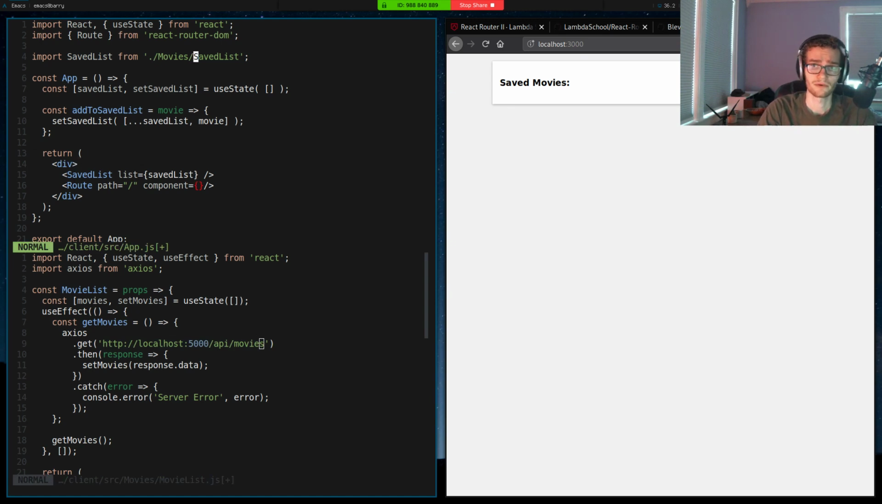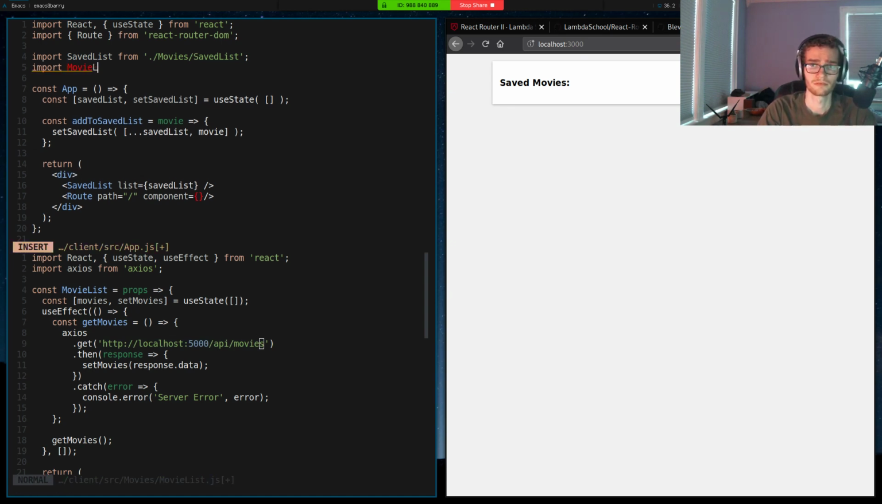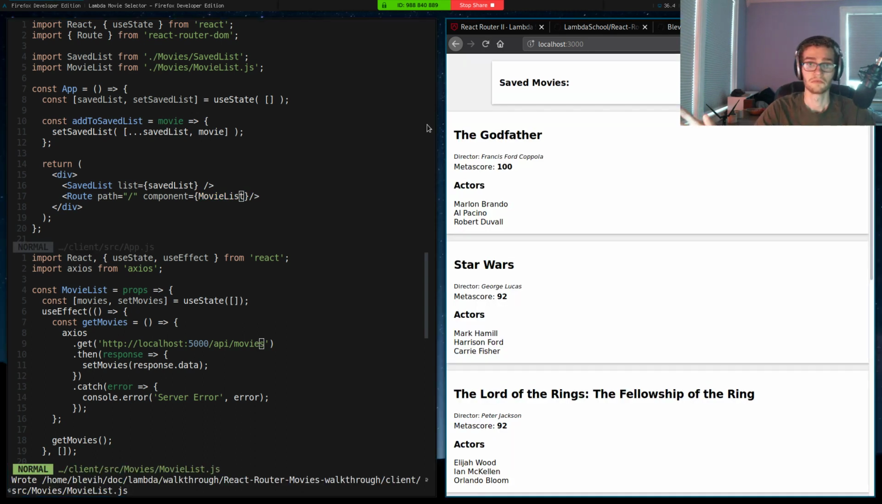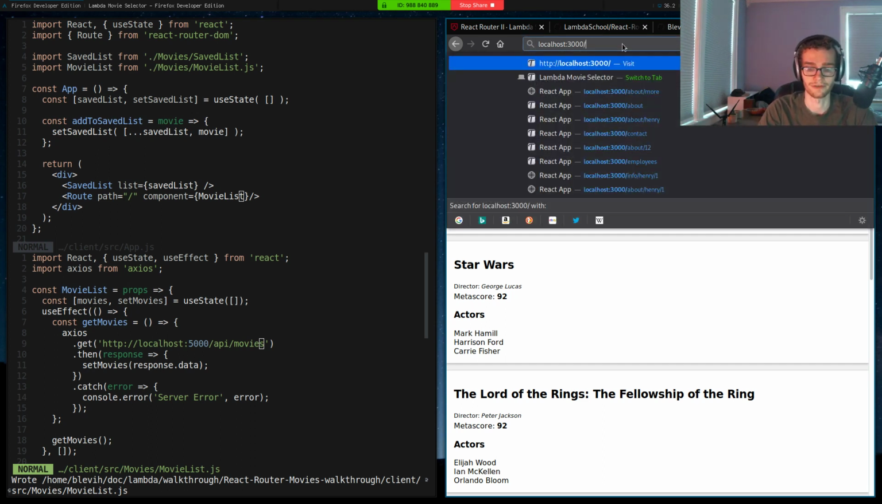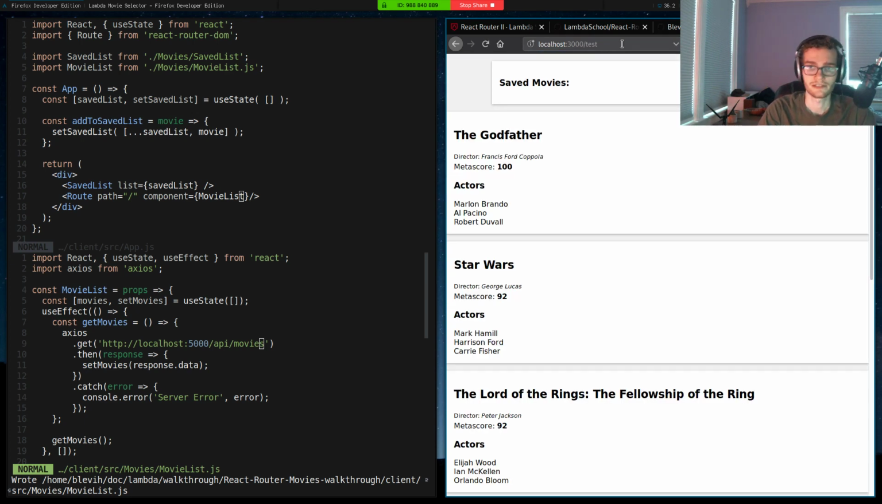So I can import this component from a relative path, / is where I currently am, into movies, and then into movie list. And I can give this to my route. Now all my movies show up. Simple as that. But I've made a mistake here, which is that if I were to visit another location on my server, the movie list still shows up.